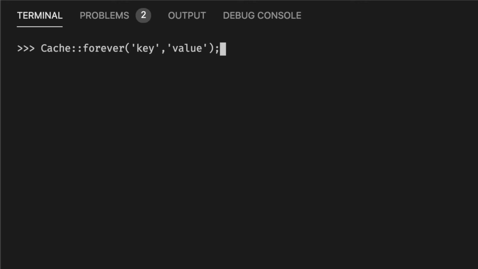Finally, you can also store items indefinitely using the forever method. This, of course, doesn't need any time to live value. Then, to retrieve the items from the cache, we have already seen the get method. But here are several available to us. So we have this get method. Of course, it gives us the value. But you can also pass a second argument as a default if the value of the key is not found.